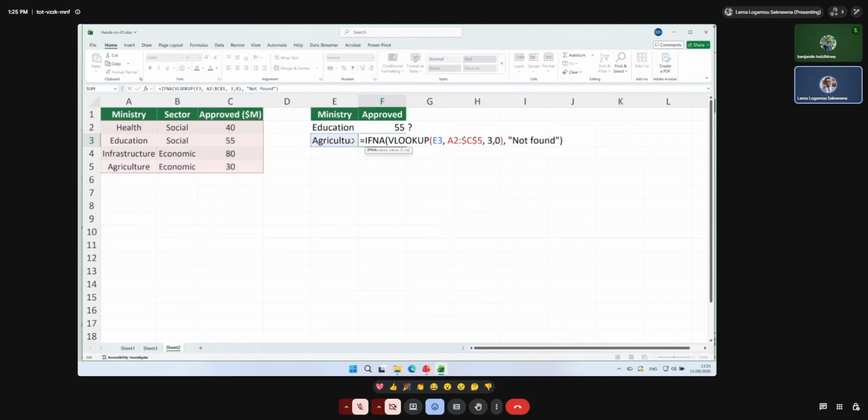But now, XLOOKUP is combining IFNA and VLOOKUP together. This is the difference between the two. You can use IFNA or IFERROR. If it is an error, then write not found, or with IFNA, write not found.